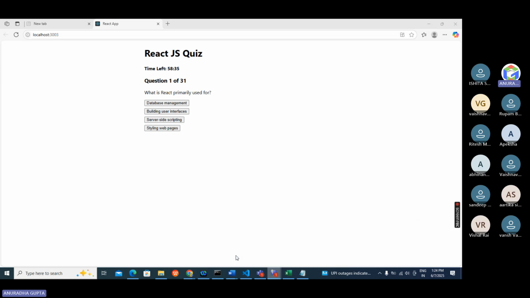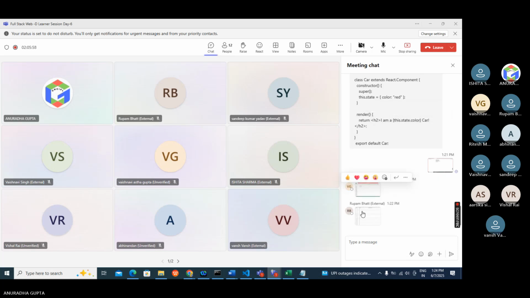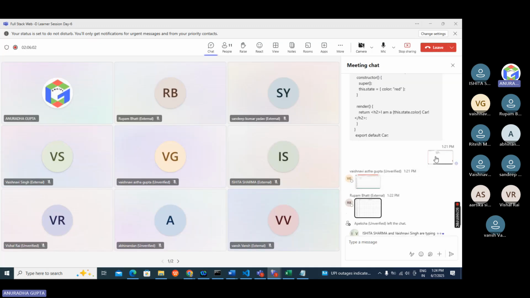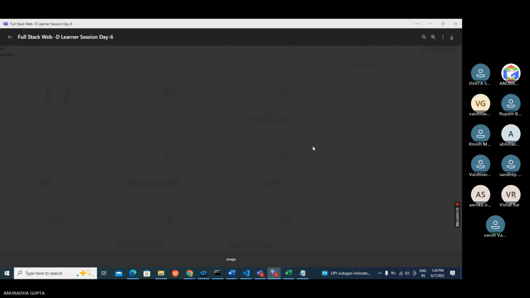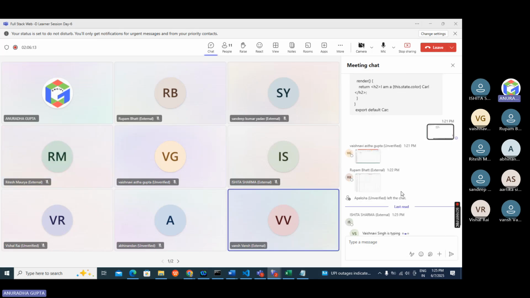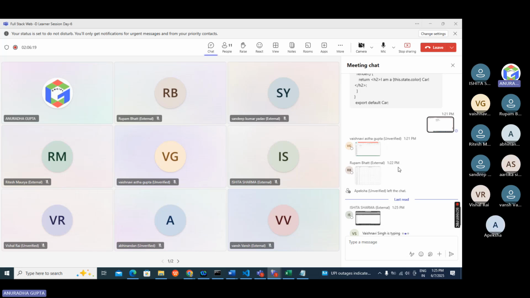Has everyone put the screenshot? I can't see it from everyone. I've received it from Rupam and Vaishnavi only. So a few of them are sending. Okay, let them send. Those who do not send, their result will not be declared.